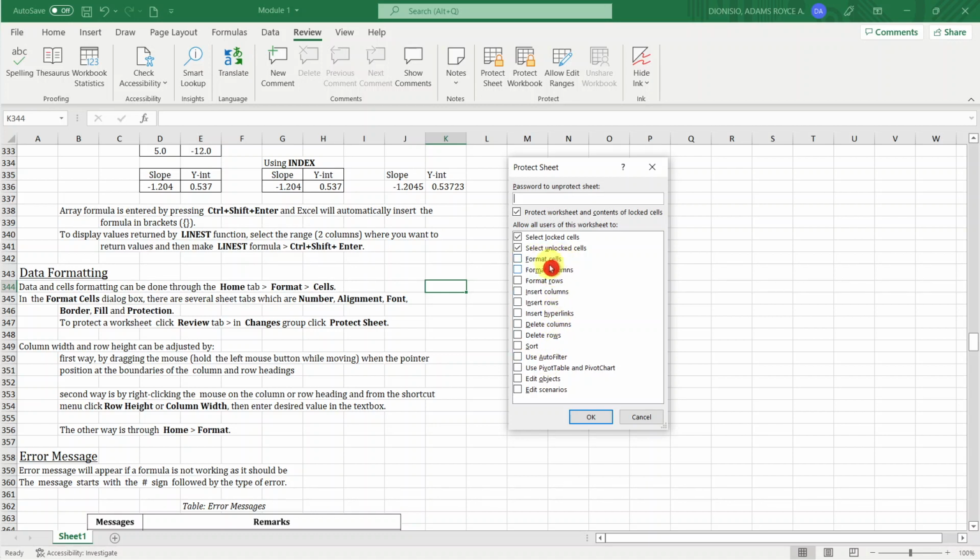Okay, hindi mo pwedeng i-format yung mga cells, yung mga columns, rows, hindi ka pwedeng mag-insert ng column, row, hyperlinks, hindi ka pwedeng mag-delete ng column, rows, hindi ka pwedeng mag-sort, hindi ka pwedeng mag-use ng autofilter, PivotTable and PivotChart, hindi ka pwedeng mag-edit ng objects, scenarios, etc. Ito lang yung pwede mong gawin kapag pinrotect mo yung sheet mo.